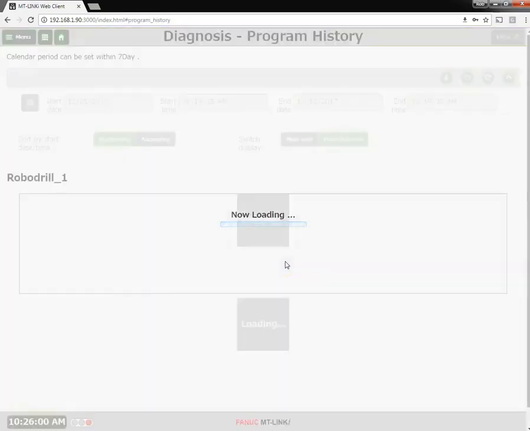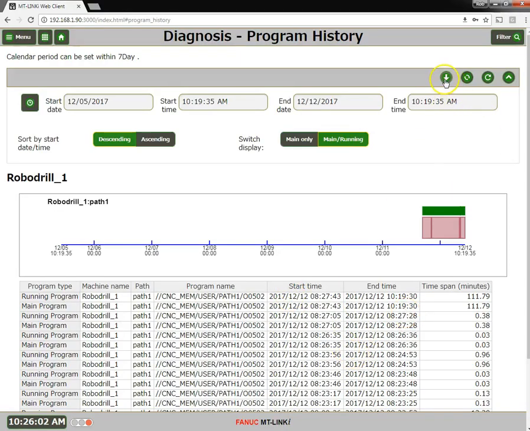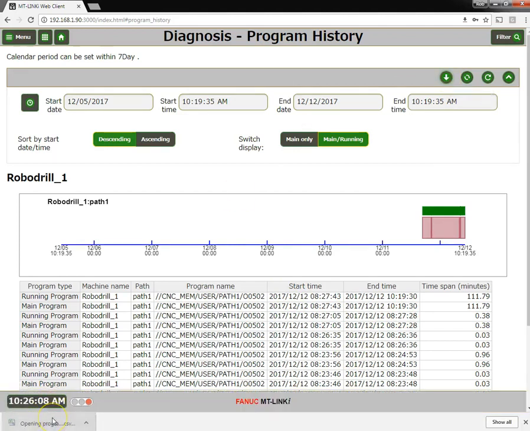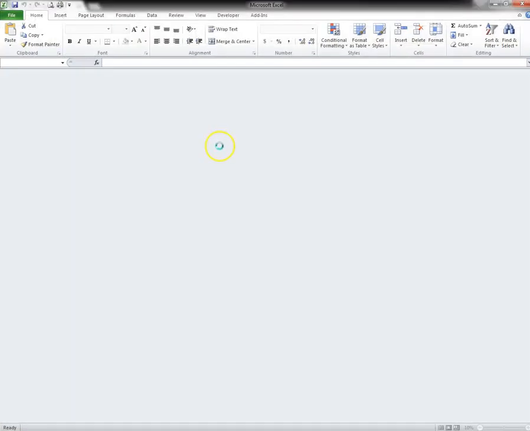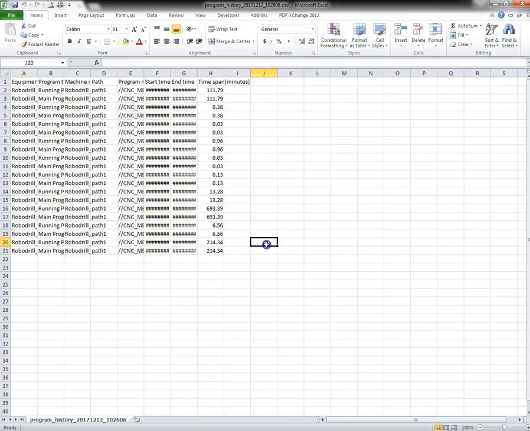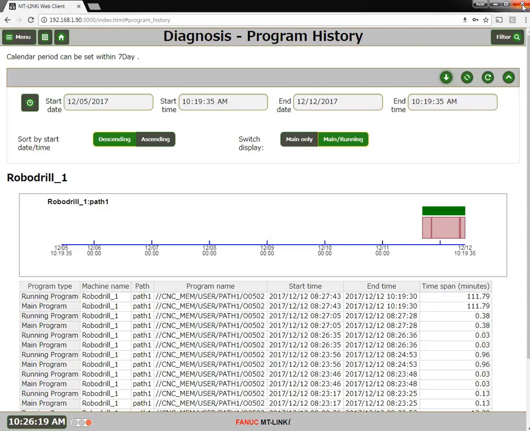These different histories can be easily downloaded as a CSV file by clicking on the Download CSV arrow. This will download the file and you can open it in either LibreOffice Calc or Microsoft Excel. The data collected by MT-LINKi is stored in a MongoDB and can be accessed by third-party software to create custom reports and analytics or use in MES or ERP systems.